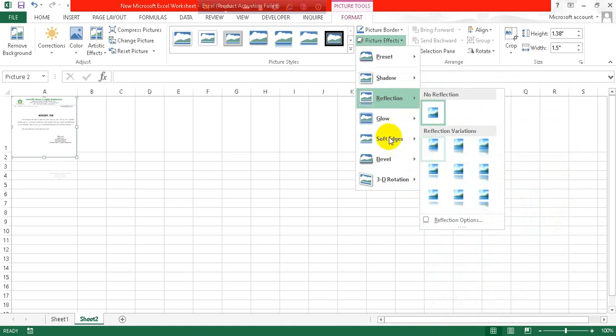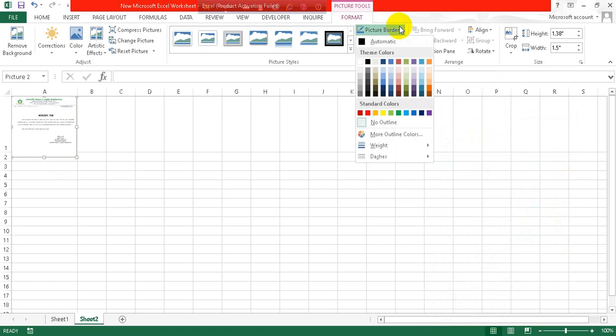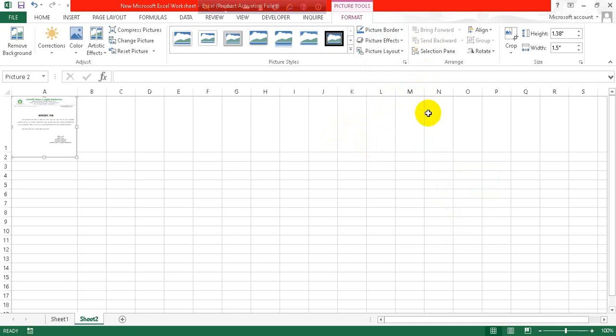As you can see, I can add many effects from here and give some picture borders with colors, and I can change the weight of the outlines from here. So yeah, this is how you can add a picture in a cell in Excel.